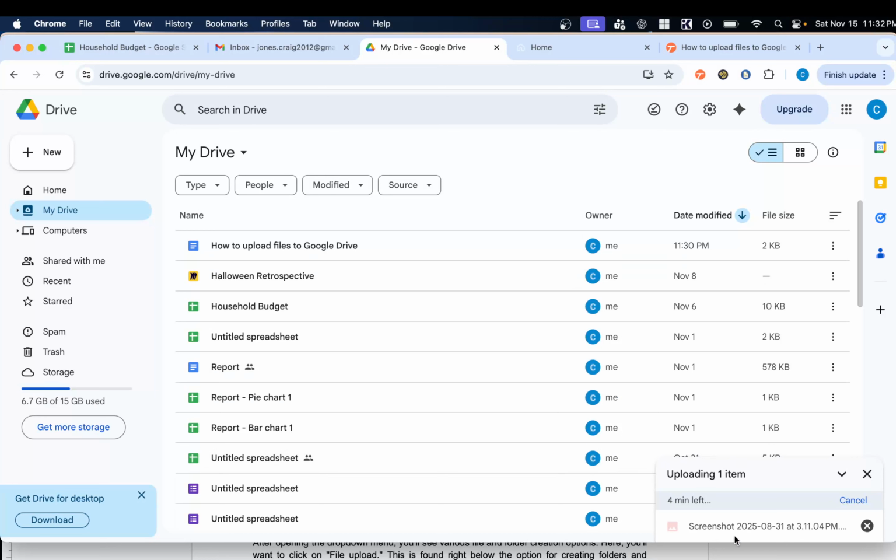Depending on the file size and your internet connection speed, this may take a few moments. You can monitor the upload progress in the lower right corner of your Google Drive screen. A small box will appear showing the upload percentage, giving you a clear view of how soon it'll be complete. As the upload completes, you'll receive a notification confirming that your file is successfully uploaded.